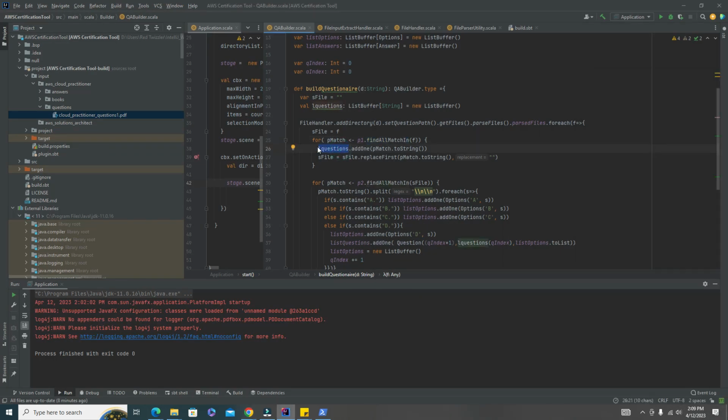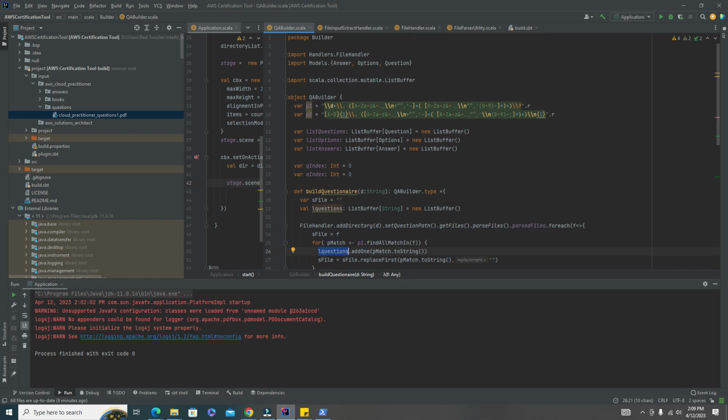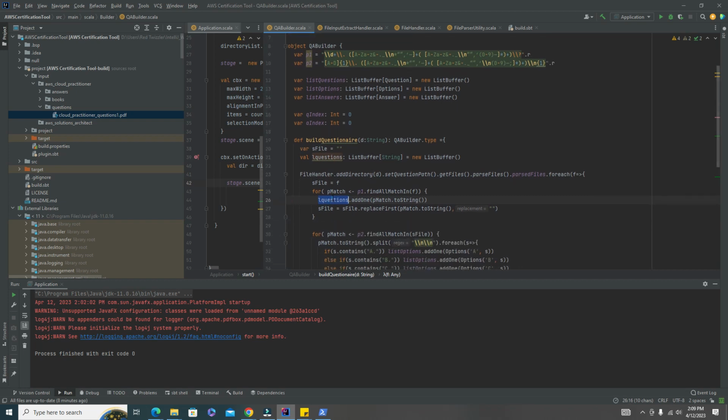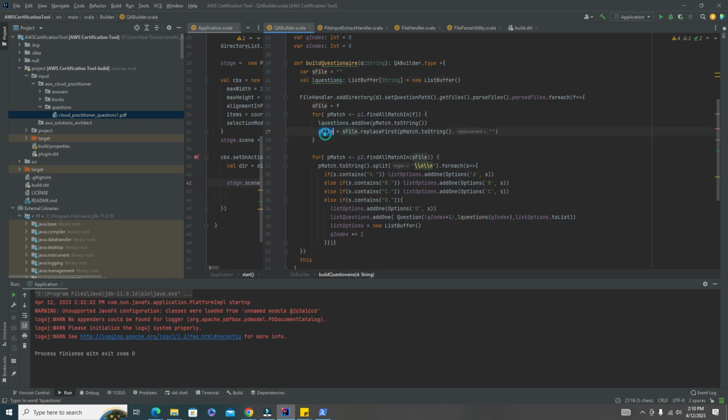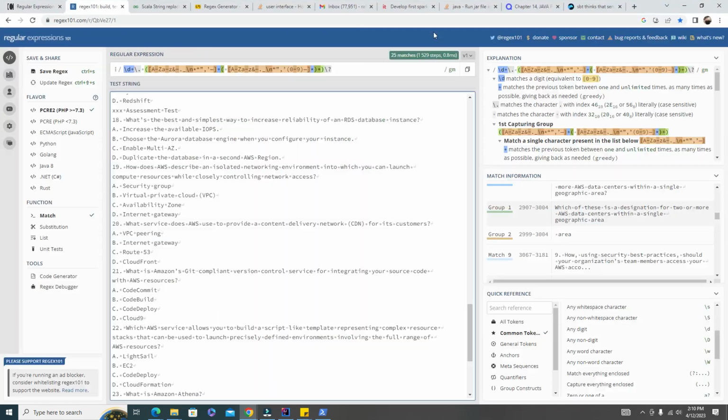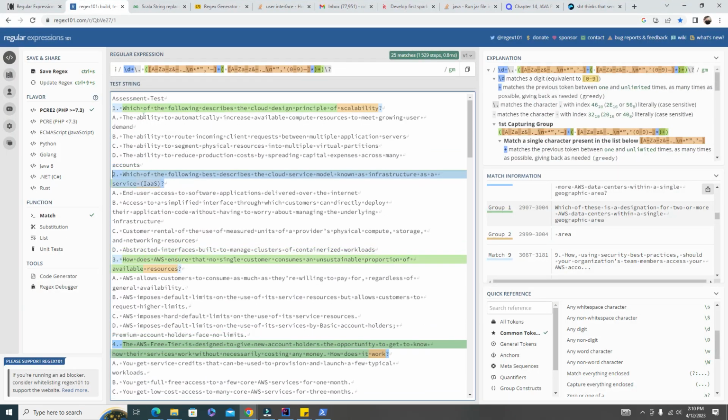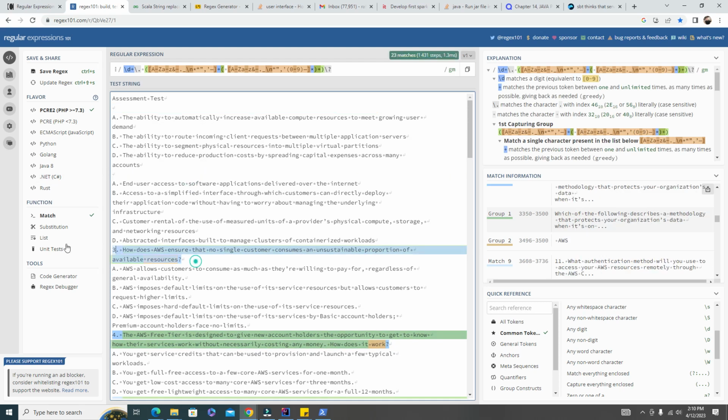Once I have those questions, I add them as a list, which is basically just a list buffer for a string. And then I created a variable to copy the files and simply replace, or basically remove, the text that I matched. So once I remove the text that I matched, you're going to see this file turn and execute would be removing all these highlighted values.